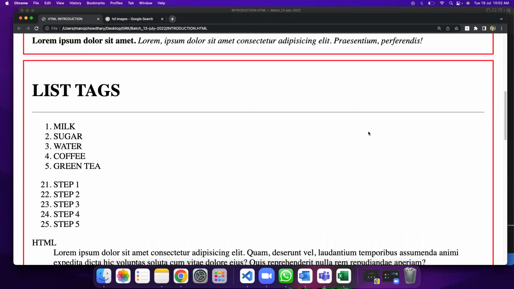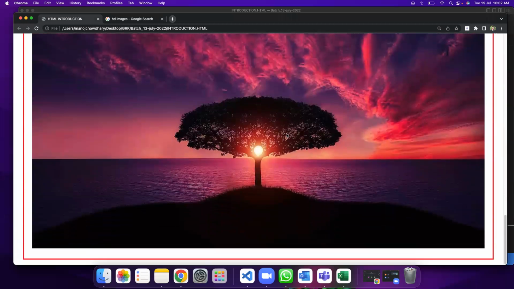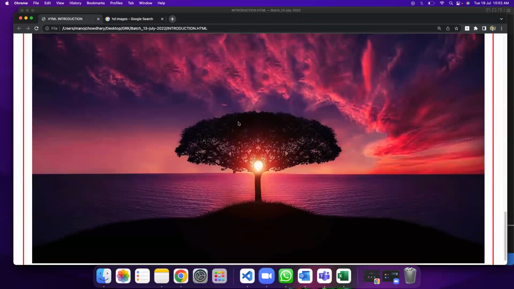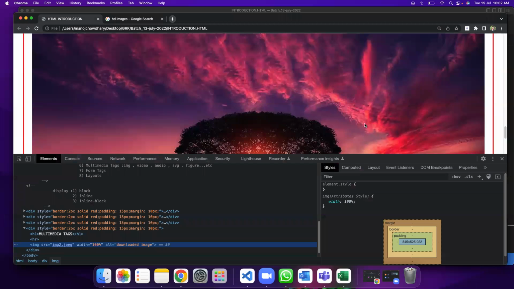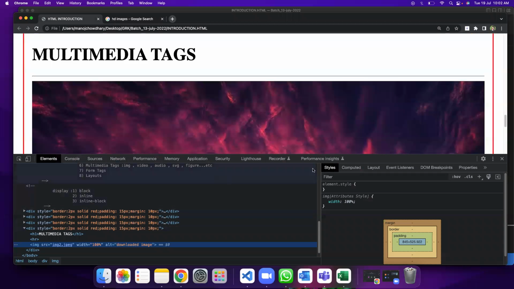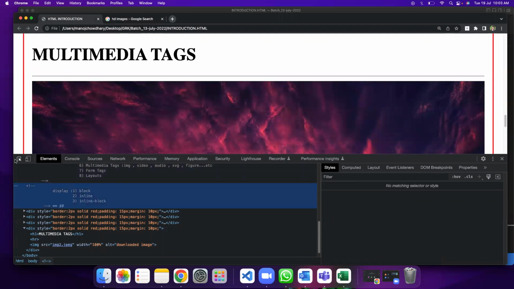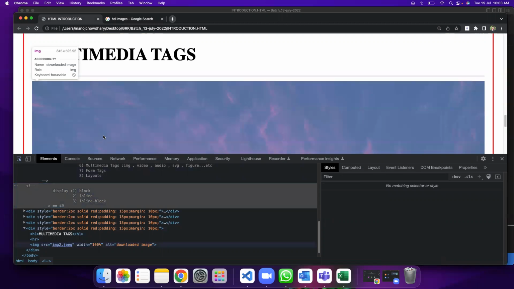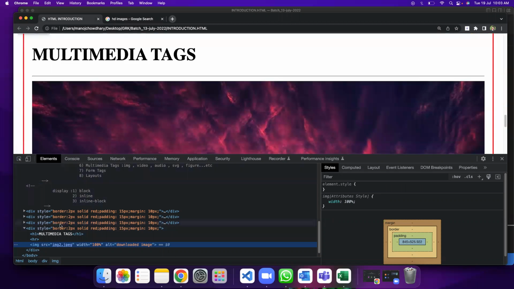Got it? Now the same image we saw previously, without any quality reduction, is it coming properly or not? Even compressed in size, it's coming very good. For example, I'll reduce its width from 100% to 50%. First of all, if you see the height and width of this image, the height is 525 px and the width is 845 px. Now just check. I'll make it 50%.